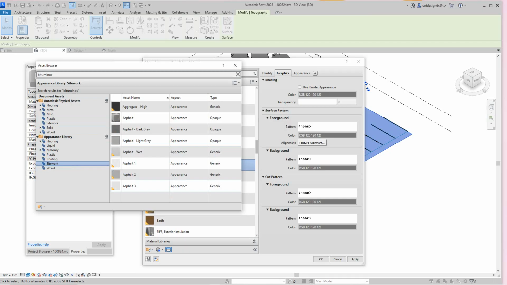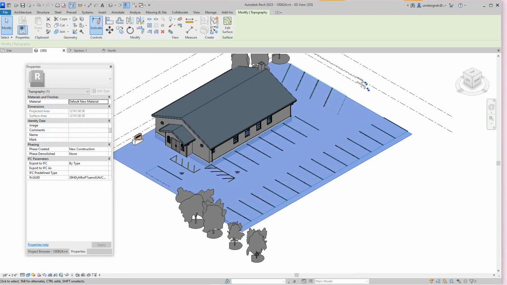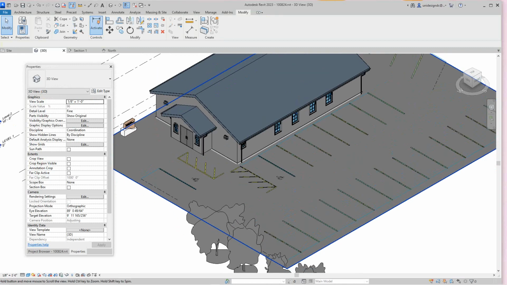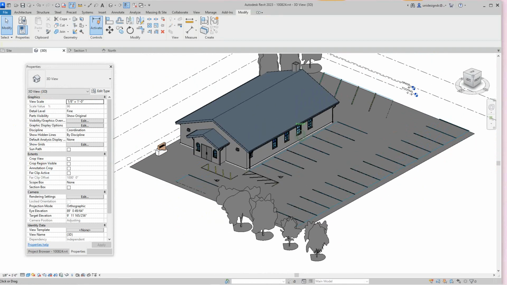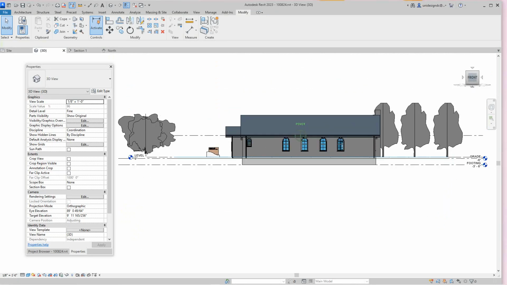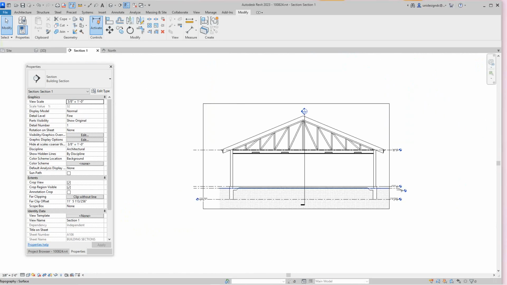Beautiful. So let's go with the dark gray here. I'm going to switch it over to there, and that's the look we're going to get. I'm going to say Apply, okay, and let's see what happens. So there we go. That's our asphalt. That looks pretty good. And then we've got our pavement markings and everything set up. So I'm going to leave it there and continue on.